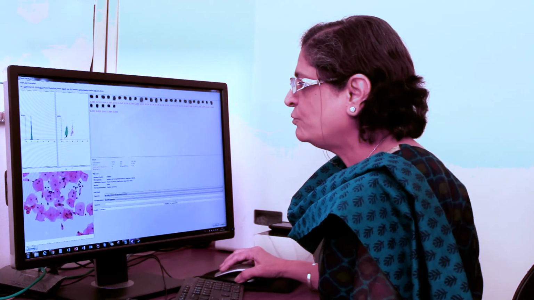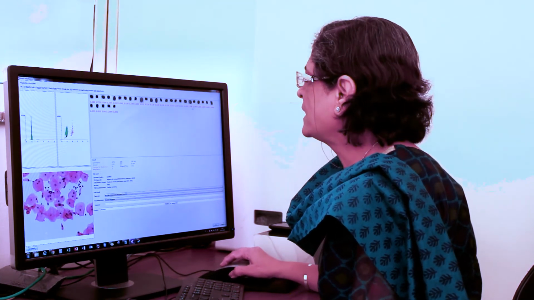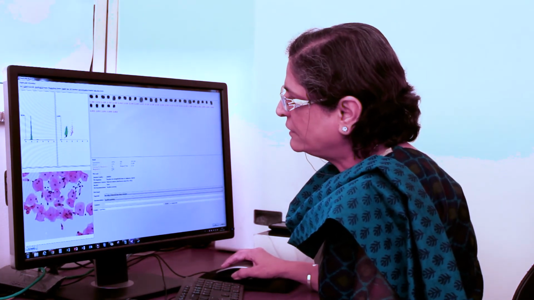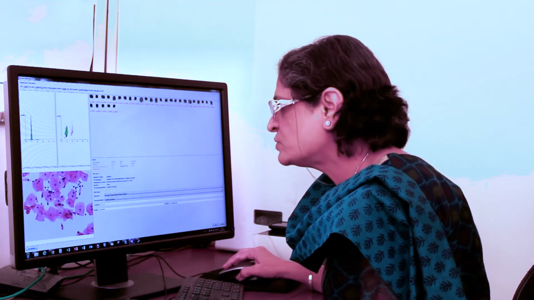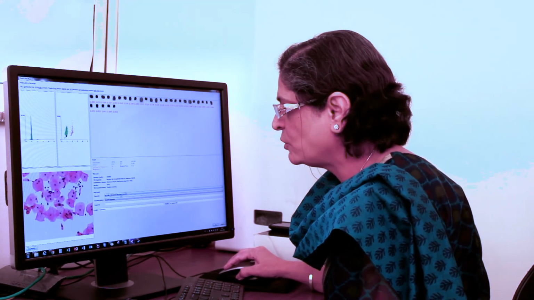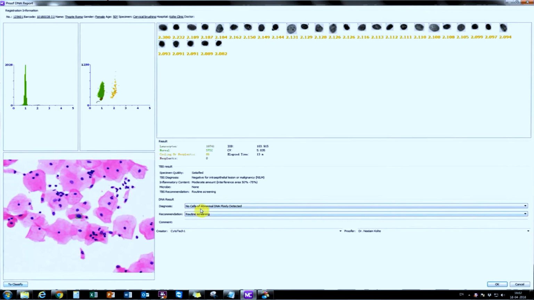On the final report, what happens is we see all the recycling cells which are picked up. The final report says there are no abnormal cells, so we write here that there are no abnormal cells detected. So routine screening is advised, and we select the technician's name and the doctor's name, depending on who has done that, for the record purpose, and then finalize this.